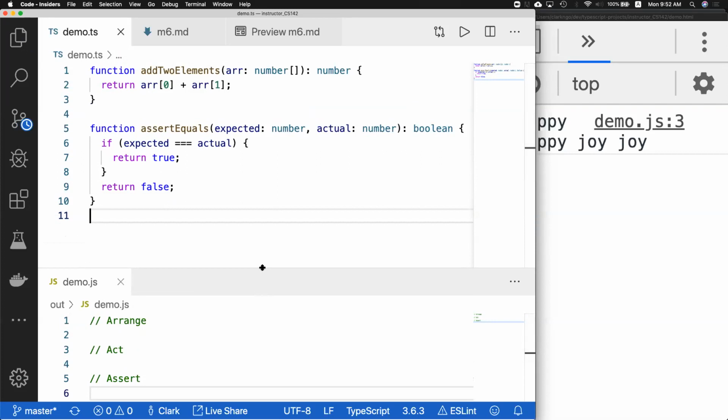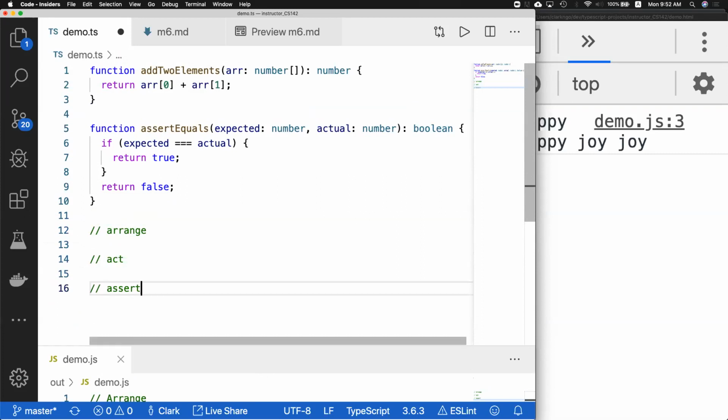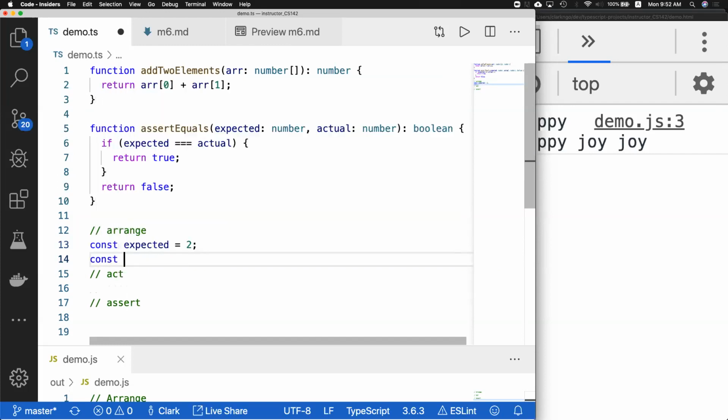Okay, I think we just need to put this down for now. Okay, let's do the arrange, act, assert. In most unit tests, you just import a library and you don't really need to create this. Okay? So in arrange, let's say we create a variable. Let's say the expected value that we want is 2. Okay? We also arrange or prepare the parameter. Let's say the parameter is 1 and 1 in a number array.